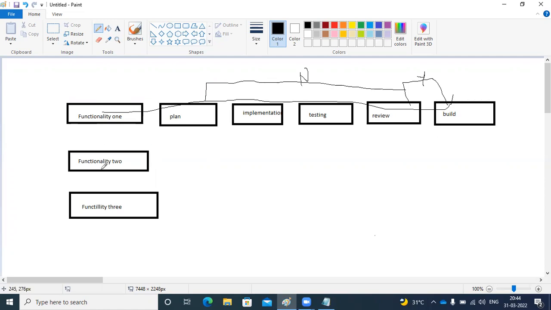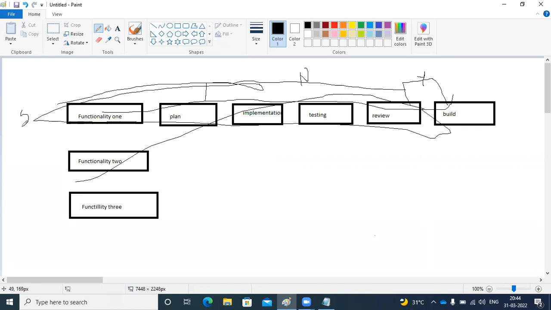Once this is done, in the next sprint, they will go for functionality 2. This whole process will happen in 2 weeks of time. Those 2 weeks, we call it a sprint.